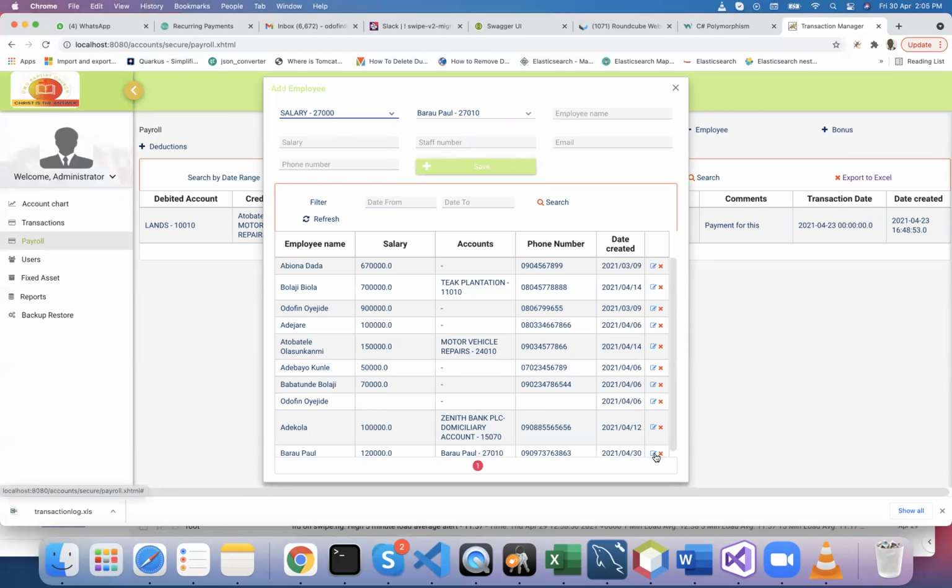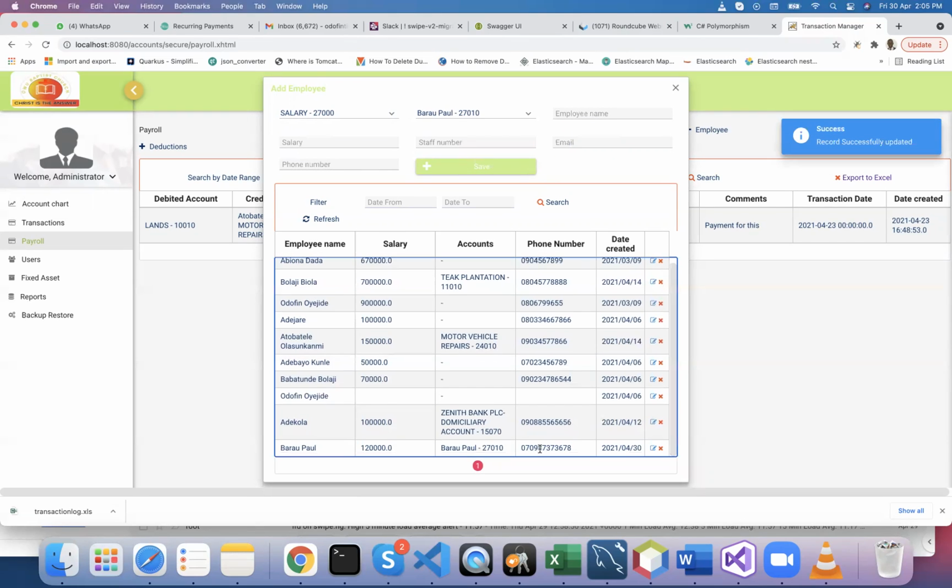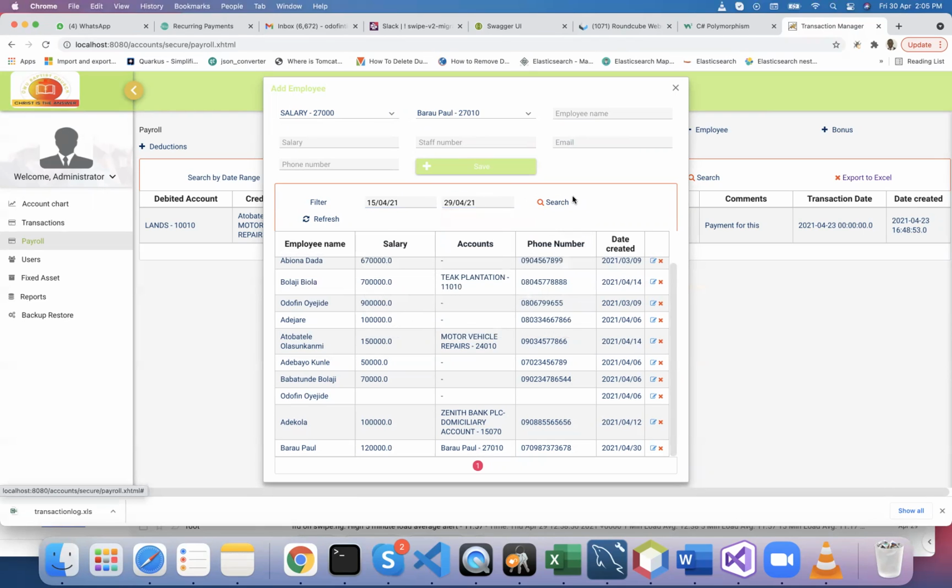That is how to add an employee. If you want to edit an employee, you can equally click the employee again and make the necessary adjustment. Maybe the phone number is 070. You may decide to do that and update. When you look at it, the phone number has changed. You should always look at this message, whether it is successful or not. You can equally refresh an employee, and filter how you created the employee by date range. When you select the date range here, then you search.